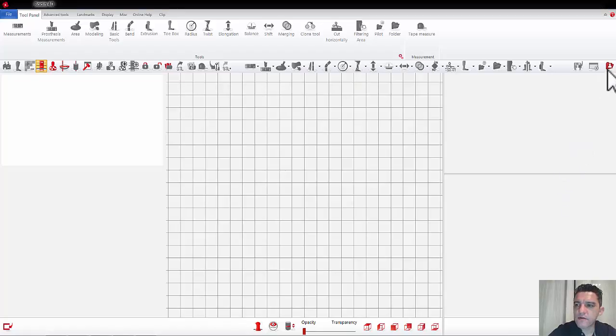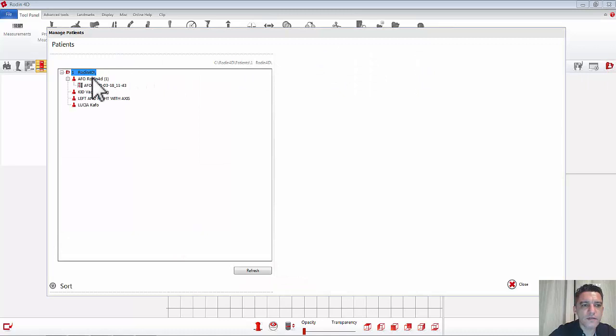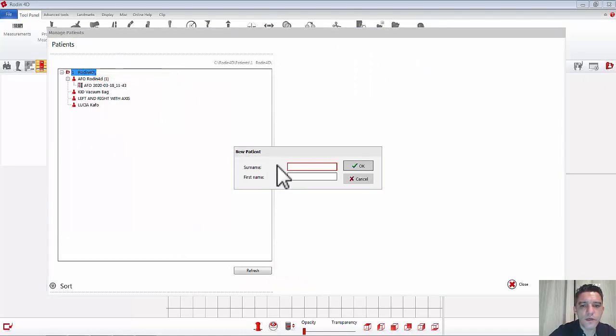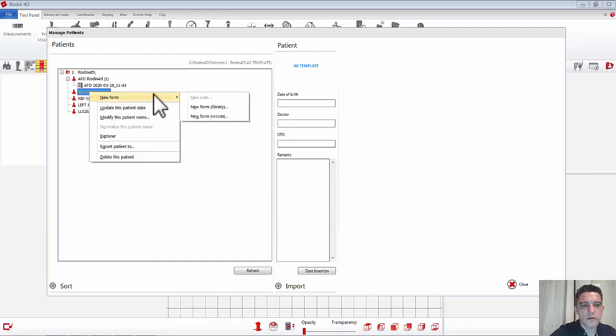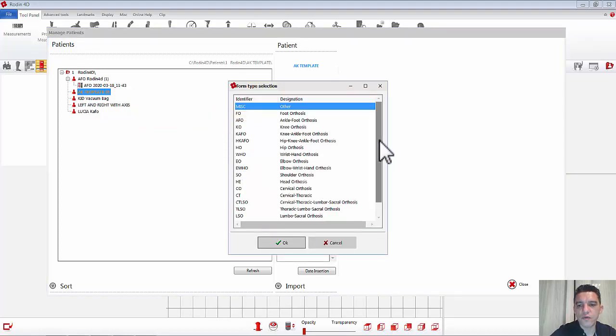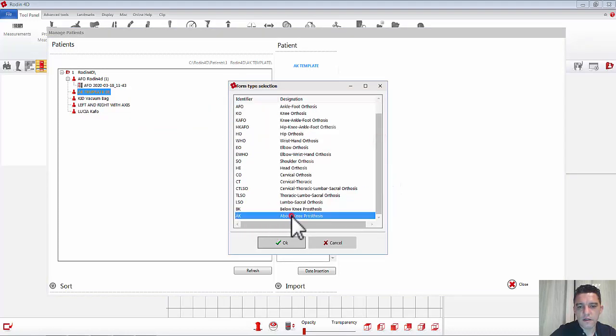So let's start because I want to explain many things, okay? So let's start with the AK. I will go to the patient folder, right button, new patient, AK template, right button, new form rescan, because don't forget that this is in case you scan your positive shapes and after we want to use the STL.